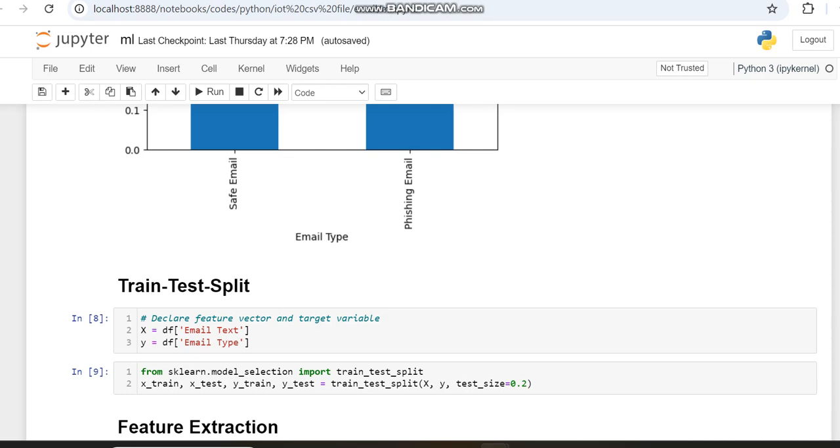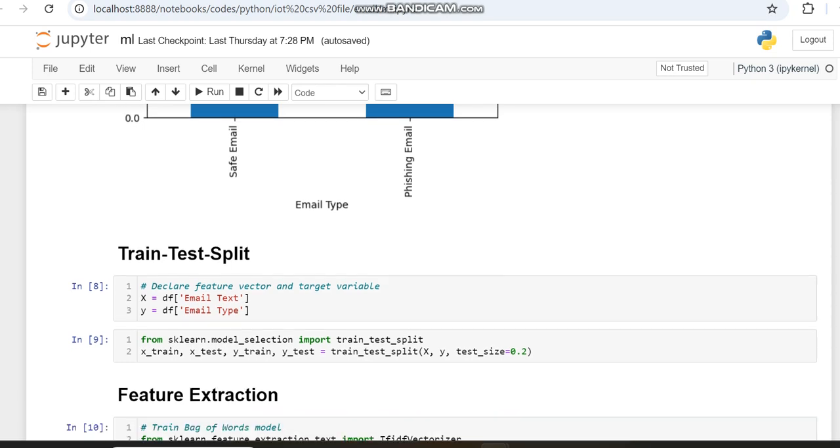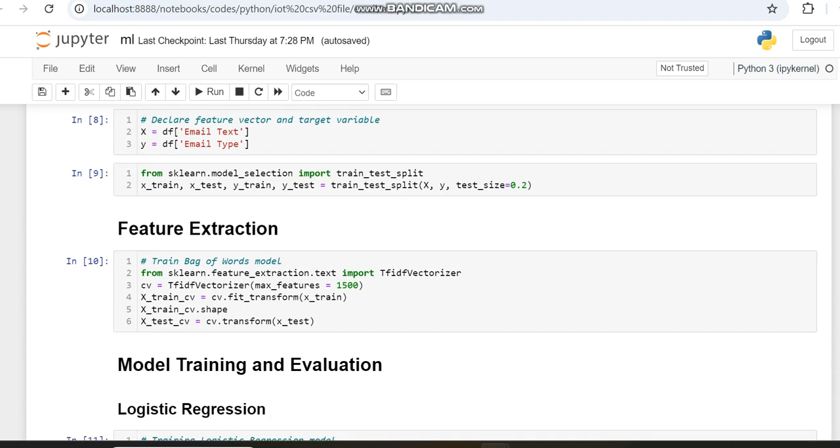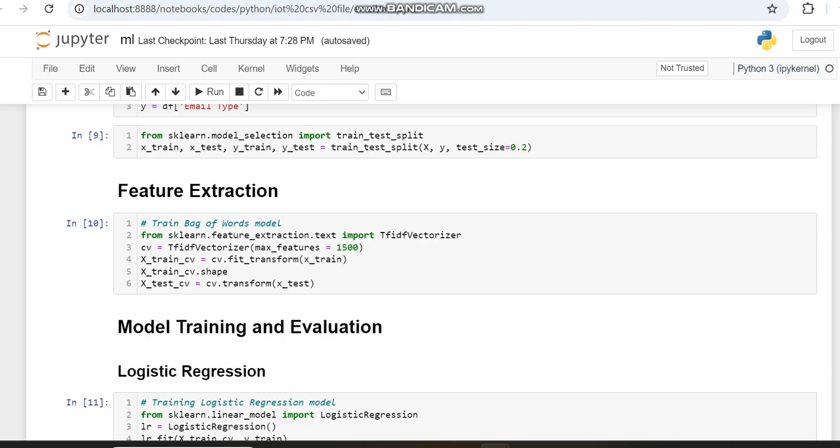Then we are using feature vectorization, because when we see this email text and email type, it is in the form of text. We have to convert it into vectors. For that we are using a vectorizer. The vectorizer used in this work is the tfidf vectorizer. By this we are vectorizing the variables x train and x test. The vectorized x train and x test variables are used for the further model training and evaluation.